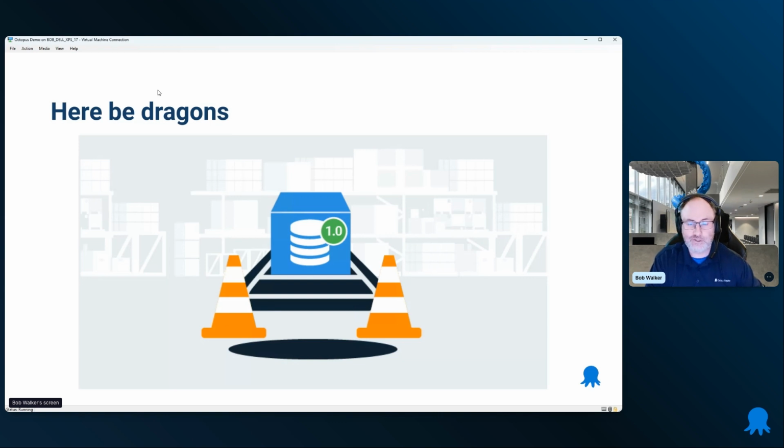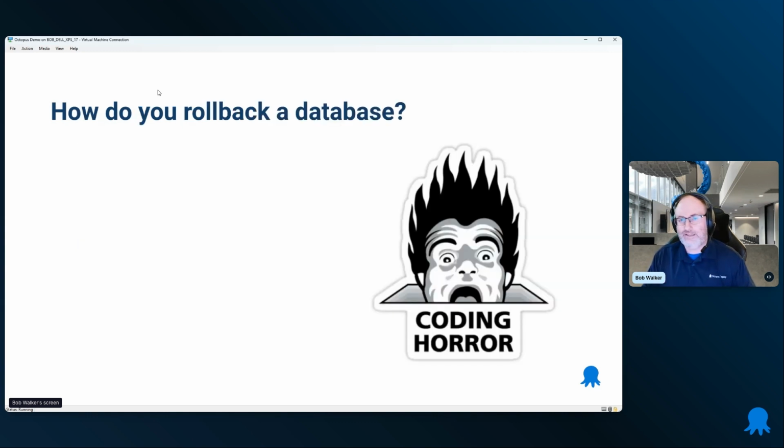One of the terms that we like to use internally at Octopus Deploy is "here be dragons." When we want to solve a big goal, the question is where is the big monster for us to slay? And the database is going to be one of the biggest monsters of them all. So the question becomes, how do you roll back a database? And this is where the coding horror comes into play.